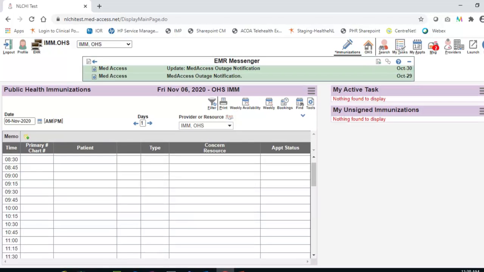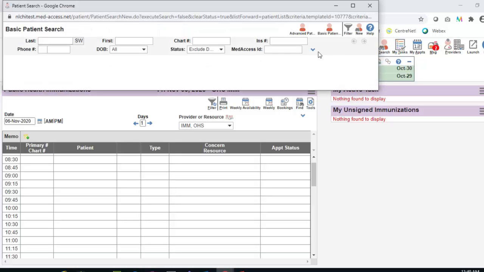To register a patient who does not have an EMR chart, log into MedAccess EMR and complete the following steps. Left-click on the search icon in the top right corner of the screen to open the patient search window. Enter the patient's MCP number in the insurance number field and press the Enter button on your keyboard to search for the patient.